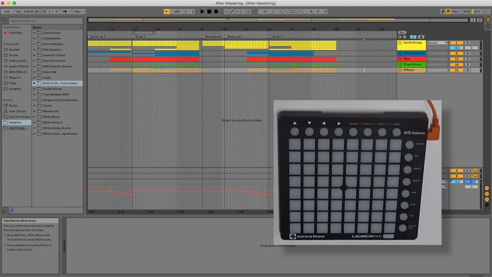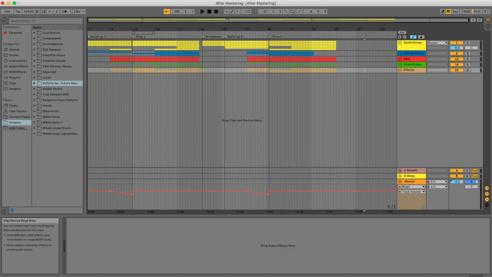So the first thing you want to do is plug it in and set it up as per the setup manual and instructions. So get that done first of all and make sure your Launchpad is working. The next thing we're going to do is arrange our loops. So I'm going to show you how to do that today.